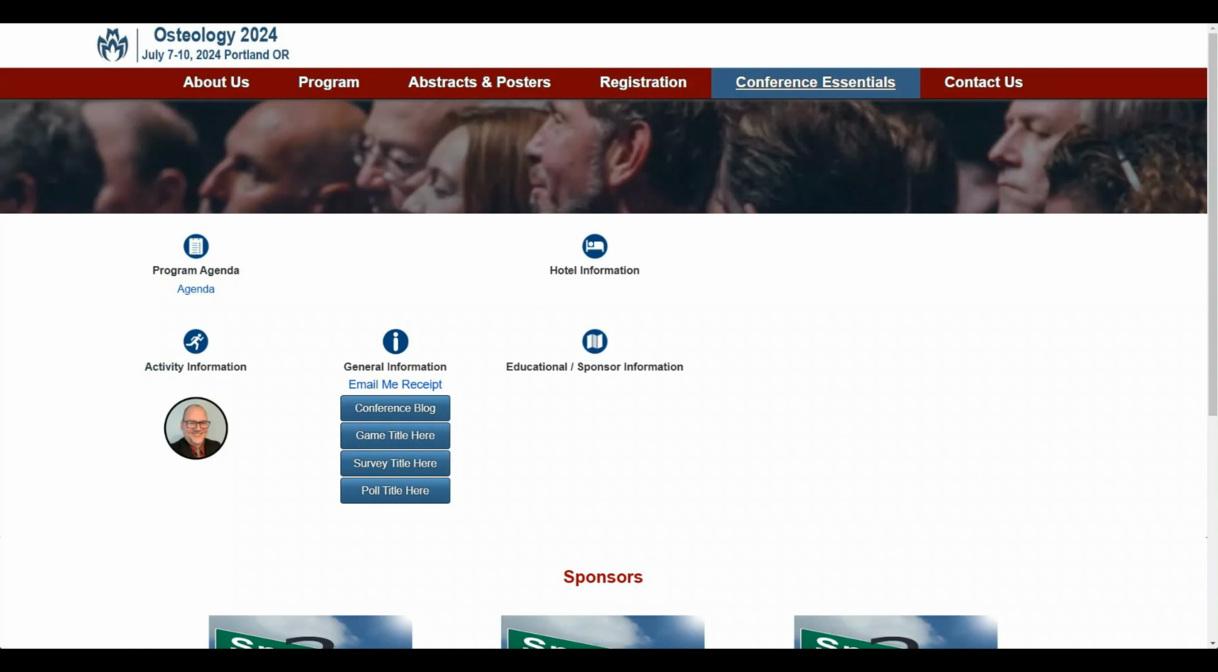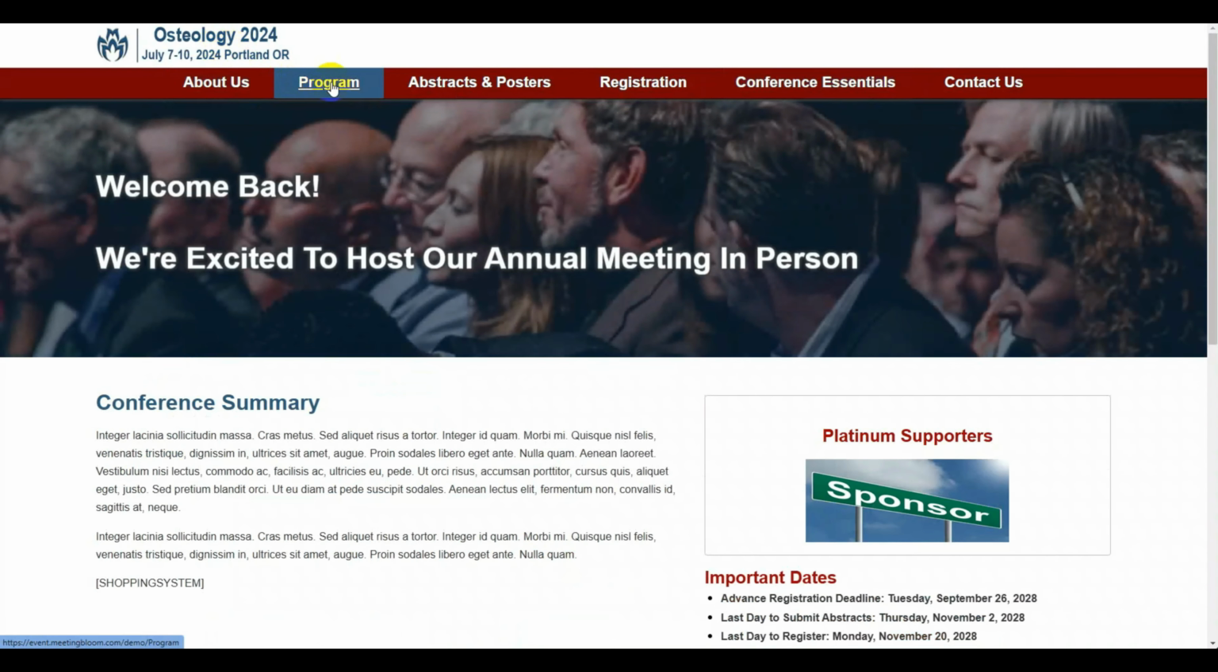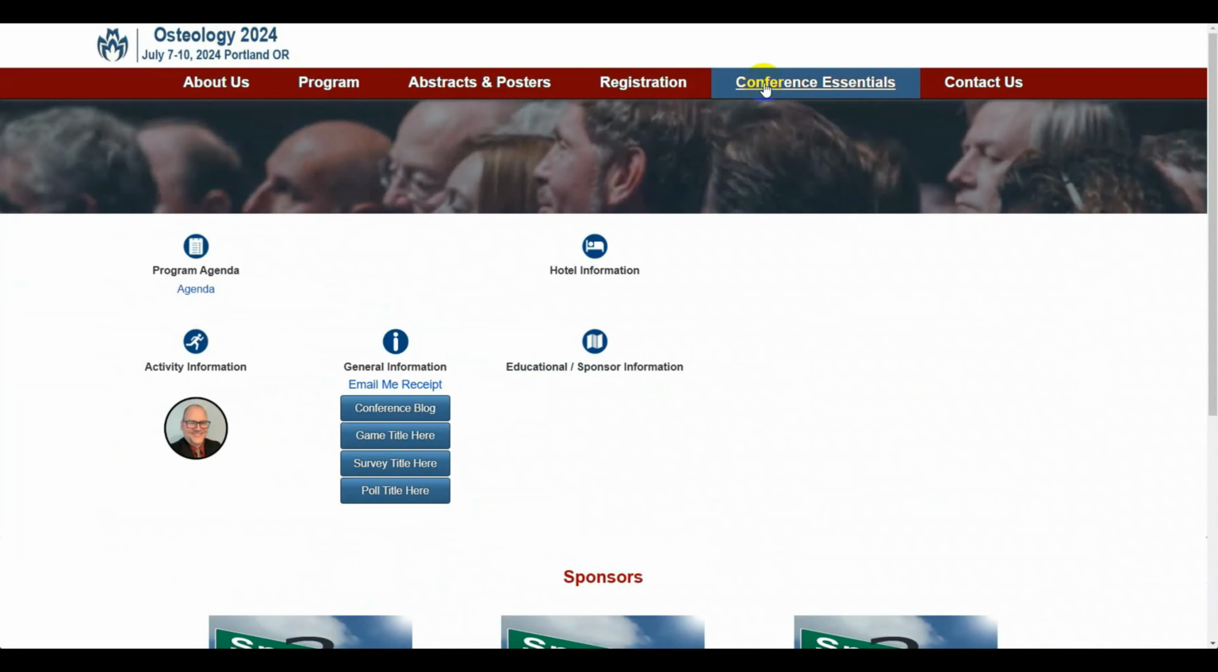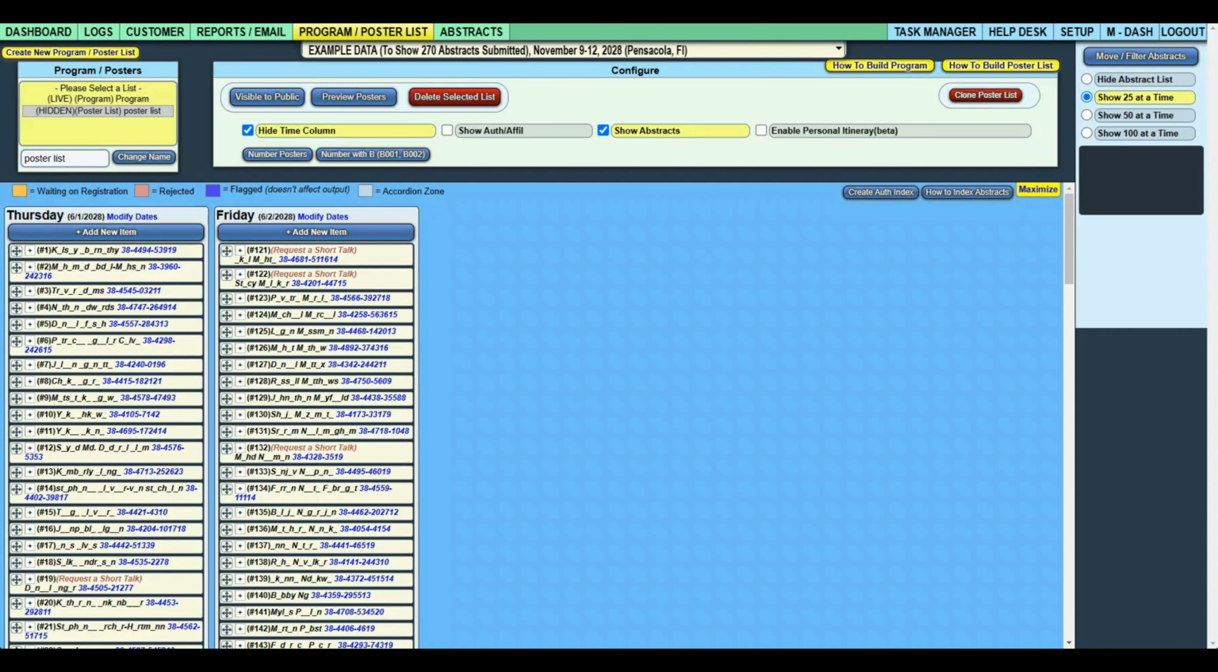Let's look at the front end of the website. So as you've seen before, we have the program, which is normal, and we go to the Conference Essentials page. Oh, it's not there yet. Let's go back here. I have to make it visible. So by default, when you create a poster or a program, it's hidden from the public. Once you click here, now it's visible to the public and the delete button disappears because you have to hide it first before you can delete it.